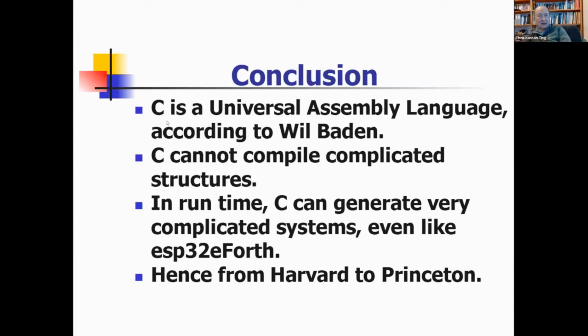Okay, in conclusion, C is a universal assembly language, according to Will Baden. C cannot compile complicated structures, but in runtime, C can generate very complicated systems, even like ESP4. Hence, we bridge from the Harvard architecture to the Princeton architecture.